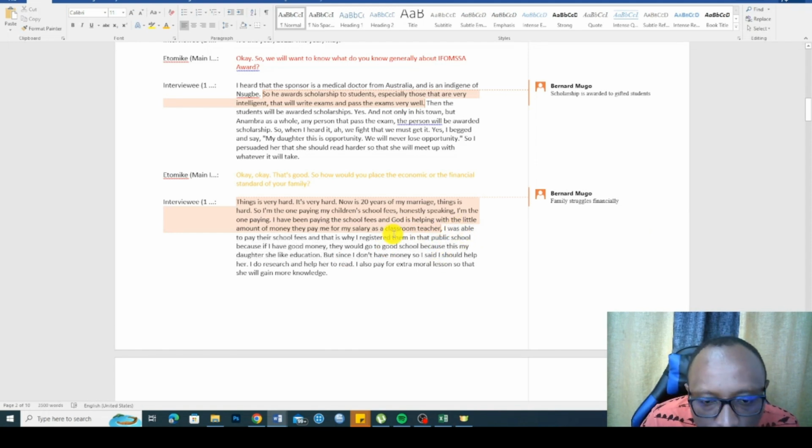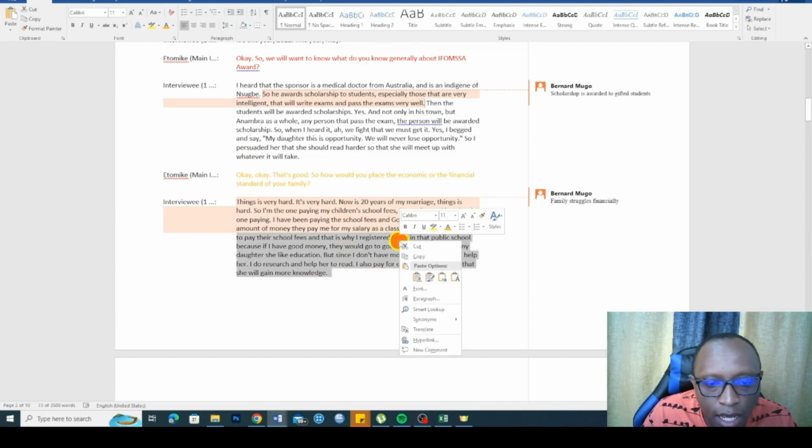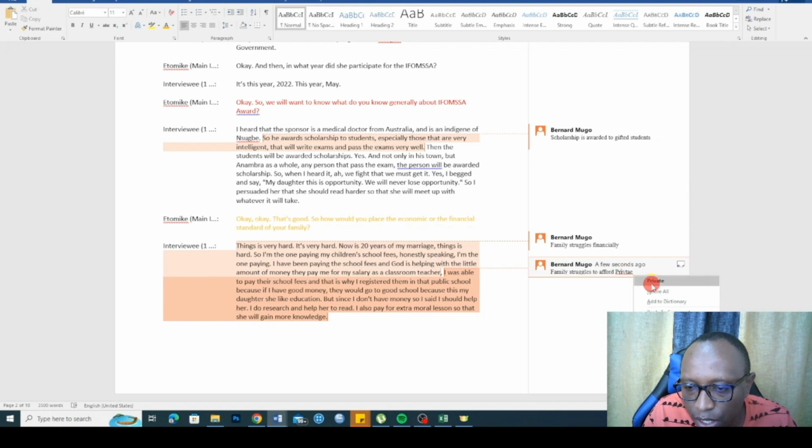You can see here she says I was able to pay their school fees. And that is why I register them in a public school, because if I have good money, they would go to a good school. My daughter, she likes education, but since I don't have money, so I said I should help her. I do research to help her read. I also pay extra moral lessons so that she will gain more knowledge. I can highlight here as family struggles to afford private schools.